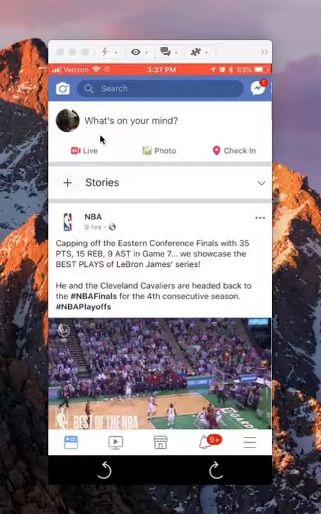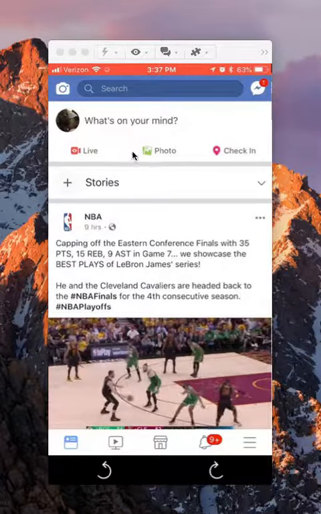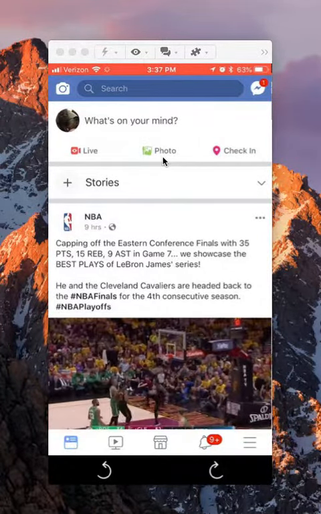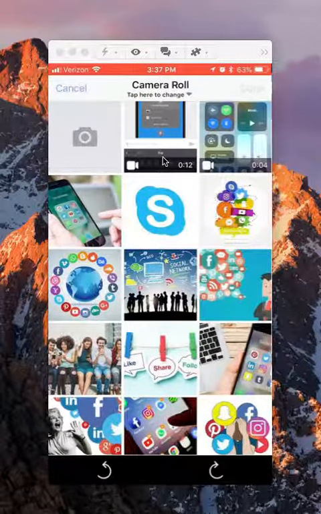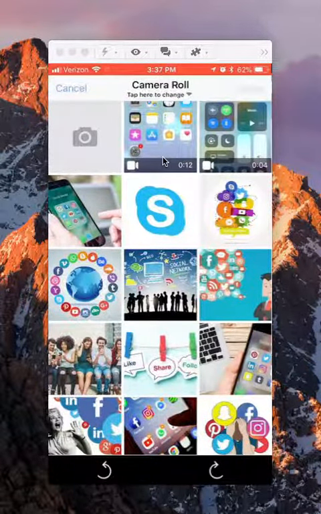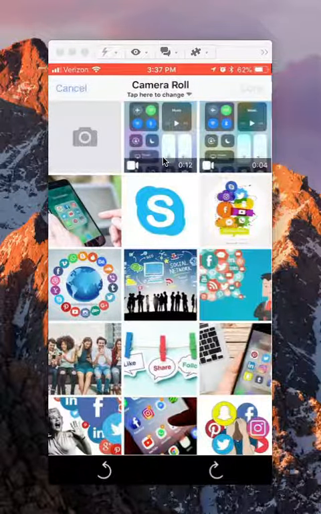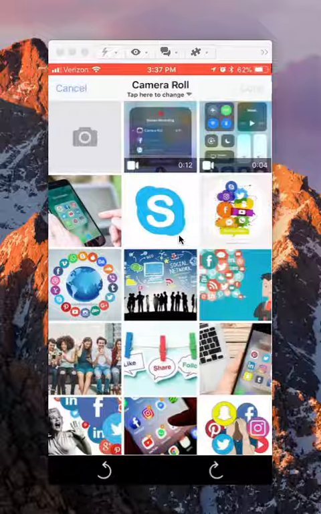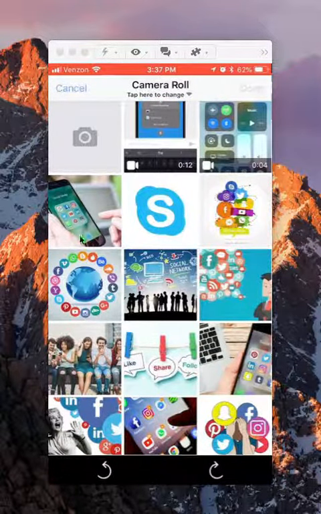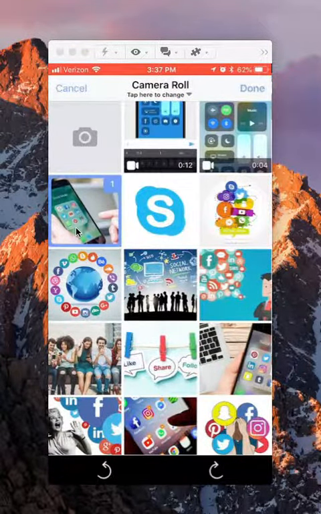Do you see over here where it says what's on your mind? Underneath that, it says photo. Tap on that. All right, this will take you into all the pictures you have saved in your camera, okay? Now, once you're here, select a photo that you'd like to upload. Say I want to upload this photo. I'll just tap on it, okay?